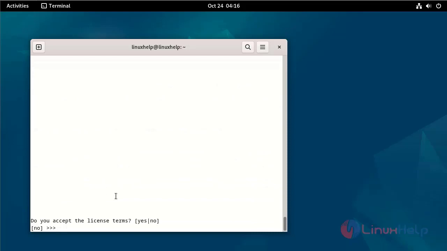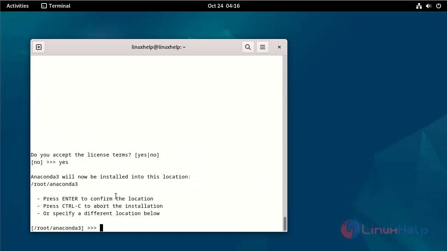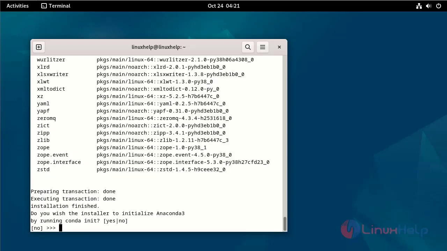Give yes to accept the license agreement. Press enter to confirm the installation location for Anaconda. Give yes to initialize the installed application.